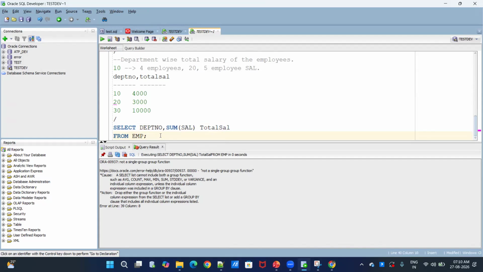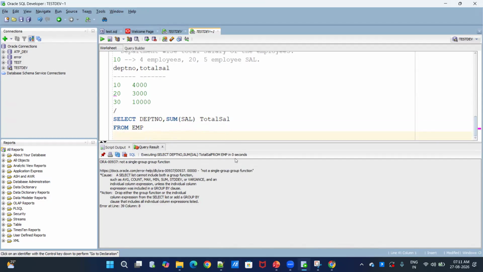We know we should write group by after from, and we have to include the columns. I'll tell you. But in real time we might have a number of columns, 50 tables, multiple areas. We will use aggregates like sum, average, min, max, any function we may write. Every time we face this error message, not a single-row group function, if you get this error message, simply we are missing group by.